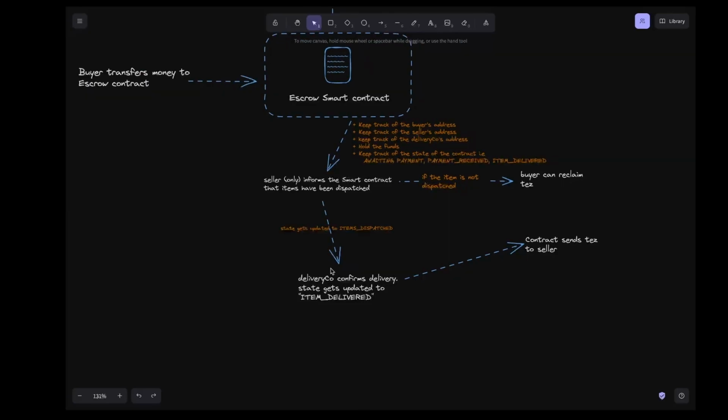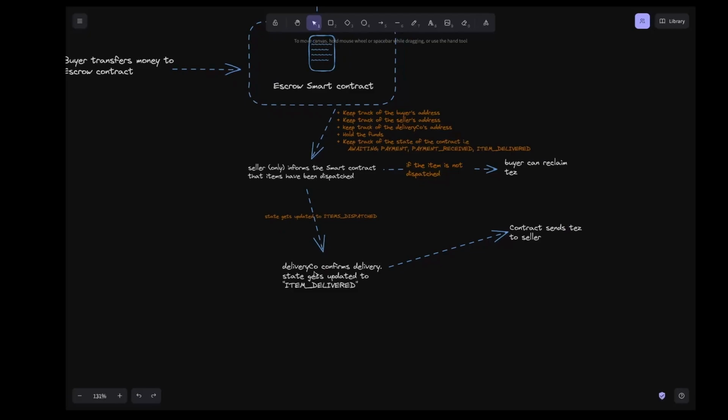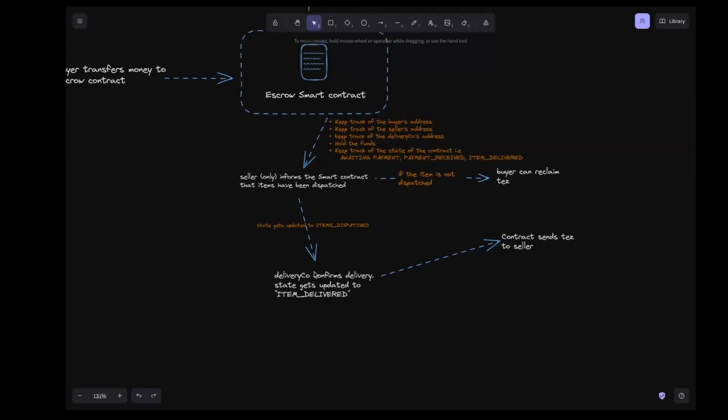The delivery company is responsible for delivering the items to the buyer, and I think it would be better if the delivery company were to confirm that the buyer has received the goods rather than the buyer themselves confirming that they've received the goods. Once the items are dispatched, the delivery company can go to the buyer's address or to the buyer's house or to the buyer's office and deliver the goods. And once they've delivered the goods, that's going to send a message to our entry point, letting our entry point know that the items have been delivered. Now, once the items have been delivered, the contract itself sends the Tez to the seller, right?